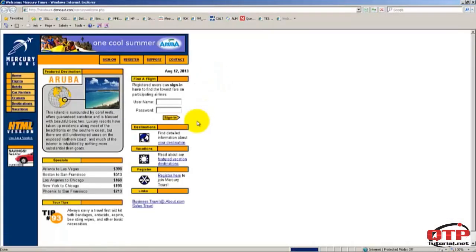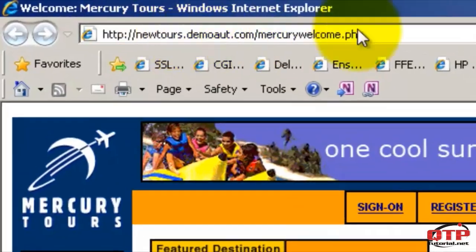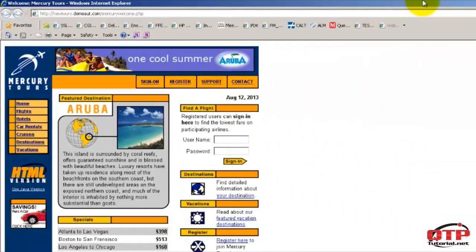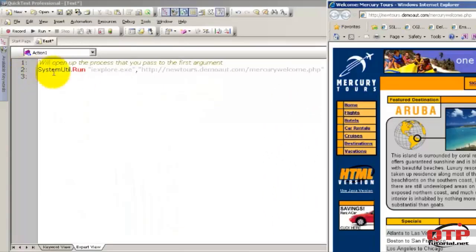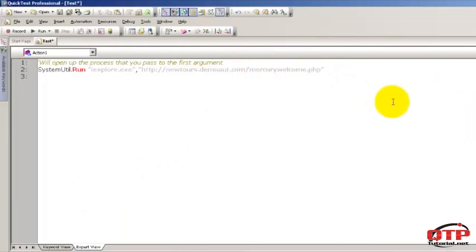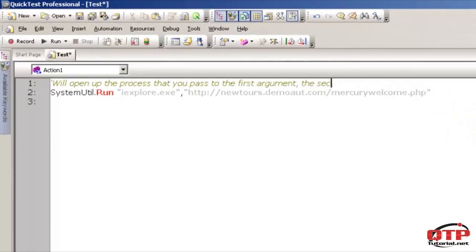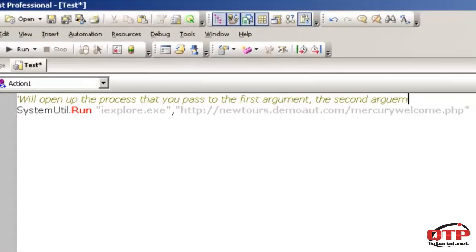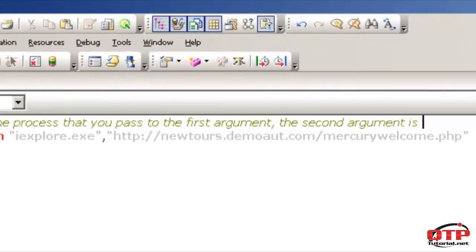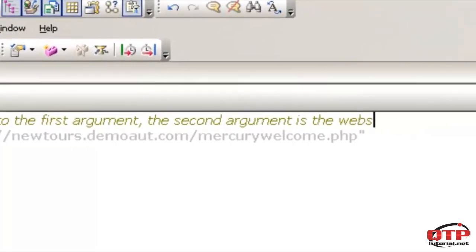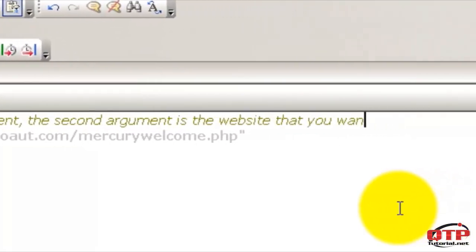And as you see, boom, it opened up this website in Internet Explorer. This one line of code. So let me put more comments so you can understand. Second argument is the website that you want to open.